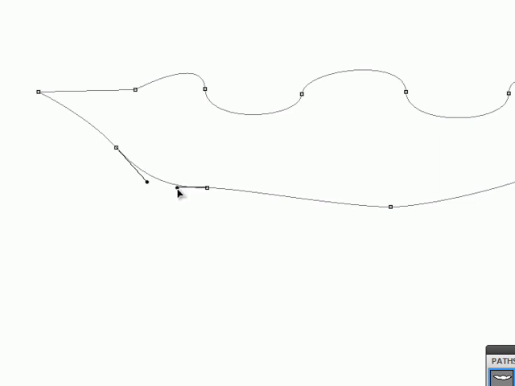Now the problem a lot of people have with the pen tool is the way these handles work. You'll see if I click on this point, I'll get both handles for that point, and when I move one, the other one moves. Well, how frustrating can that be? Well, it doesn't have to be that way.